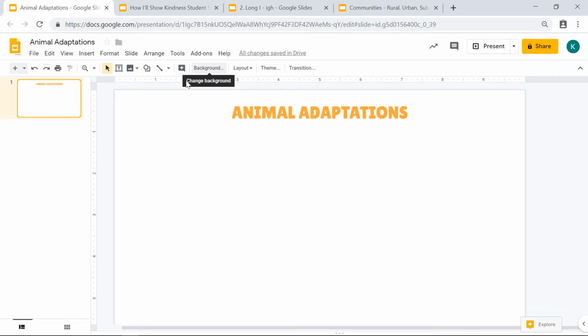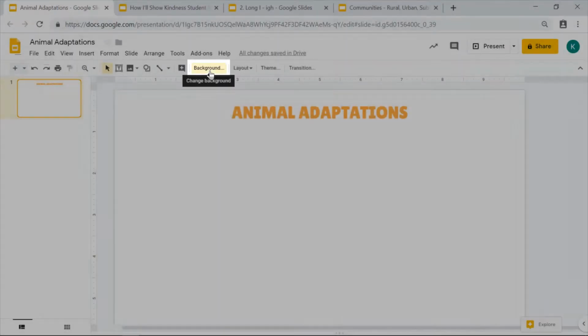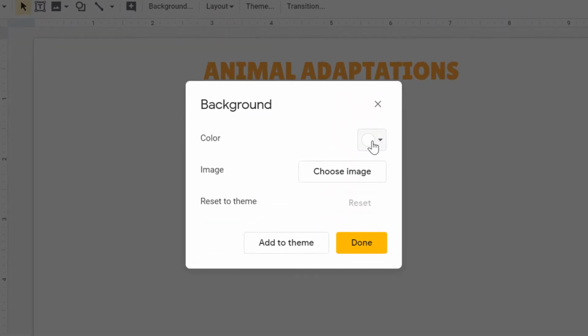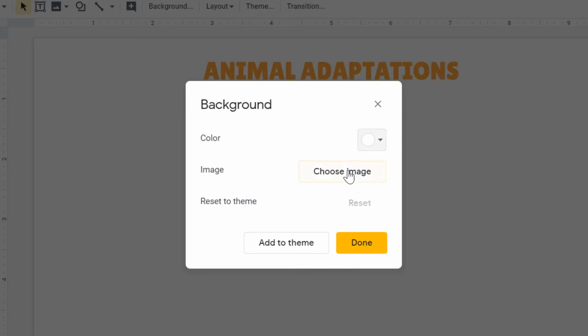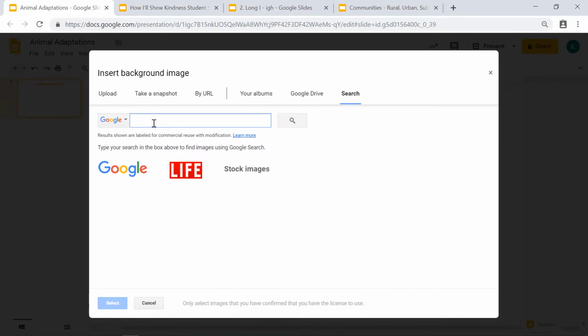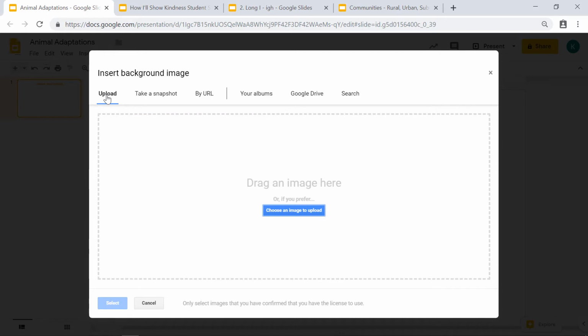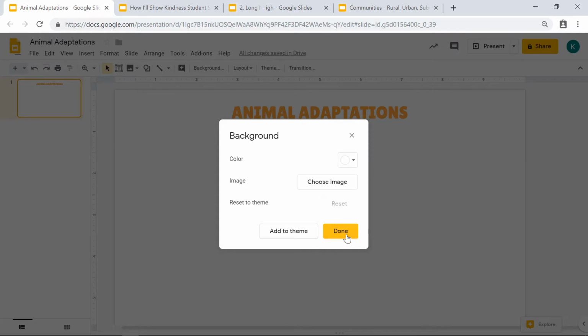If you'd like to change the background color of this slide, or maybe you want the whole slide to have an image on it, you'll click the word background. If you want to change the color, you'll click on this circle and you can go ahead and change the color. If you want to choose an image, you can click Choose Image. You can search for an image on Google. You can even upload one right from your computer, and you'll just click Select after you've selected it, and then you'll click Done.